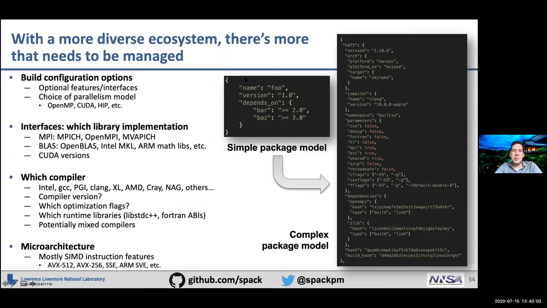So this is a typical package manager. These are all the types of things that we put into a Spack solve, all those things I showed on the first slide. It's the version, the architecture, the compiler, all the different build options and compile flags, and also all of that for all the dependencies. So we have a lot more to consider when we do a solve, which is why we wrote a custom concretizer in the first place.